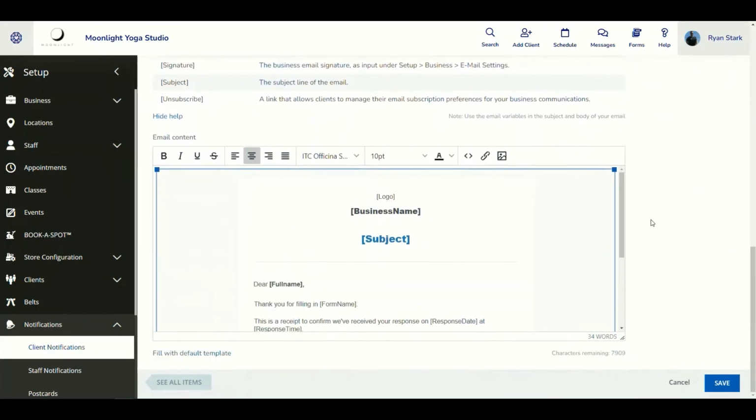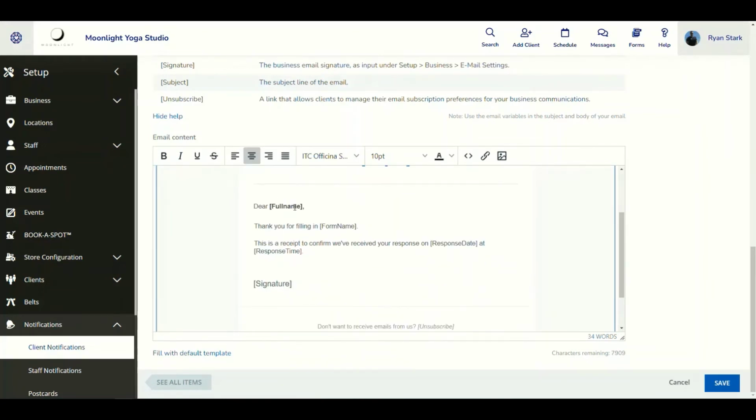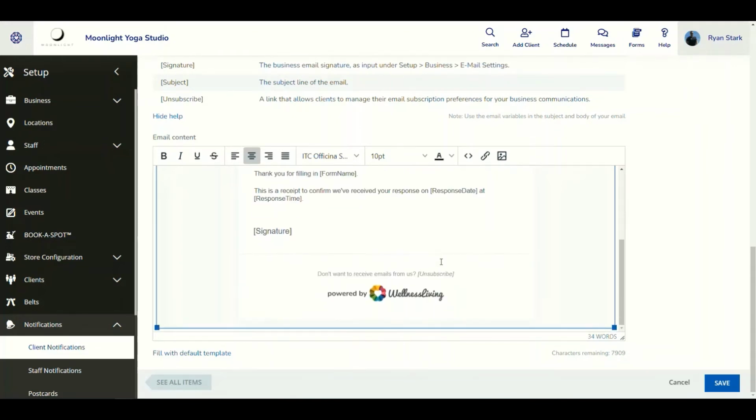So if we navigate all the way to the bottom, we can see we have the same toolbar that is already present on our notifications, and we can see the email template for this particular notification as well. And it would read, "Dear John Doe, thank you for filling in whatever form this is. This is a receipt to confirm we've received your response on," and then it'll show the date and time that they received the response to that form on.